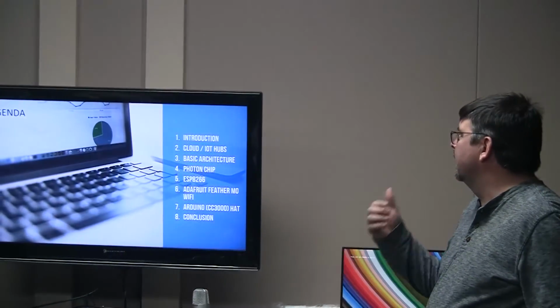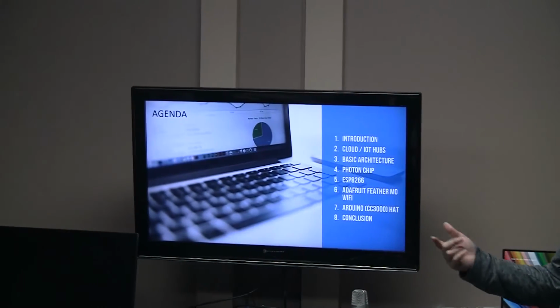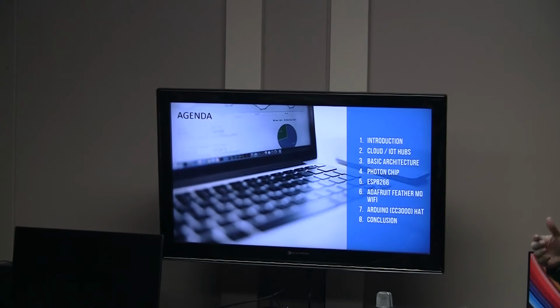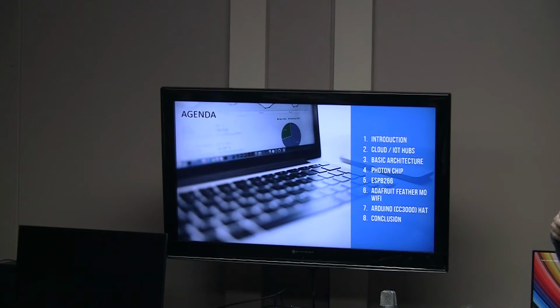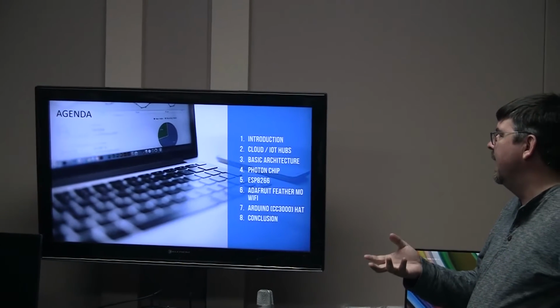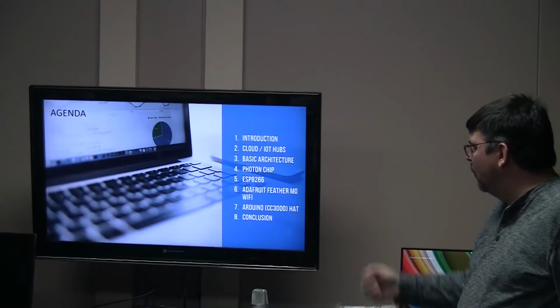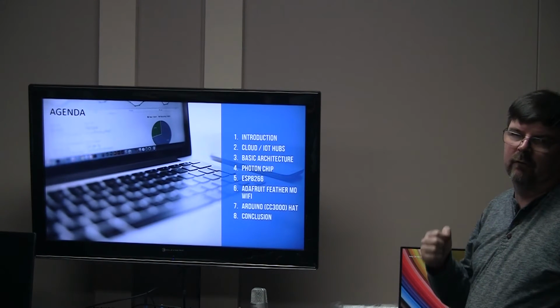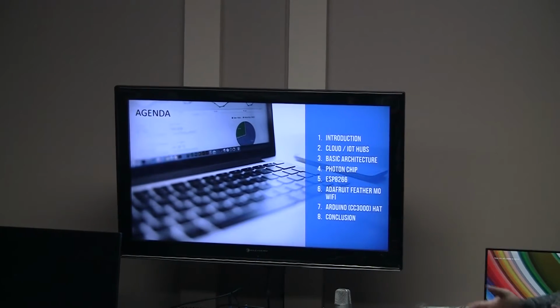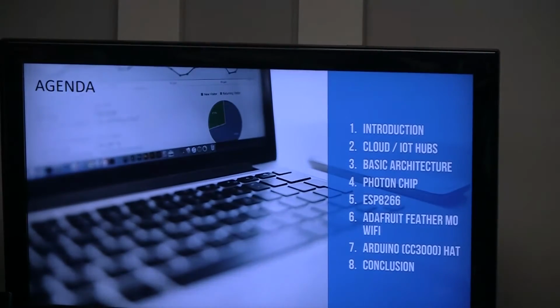So we're going to talk about what clouds and IoT are, where that is, what started over there, the basic architecture of the clouds, and then the hubs and IoT hubs that are out there. And then we're going to talk about some of the boards and so forth out there, and this is also going to allow you to discuss and ask questions as well.